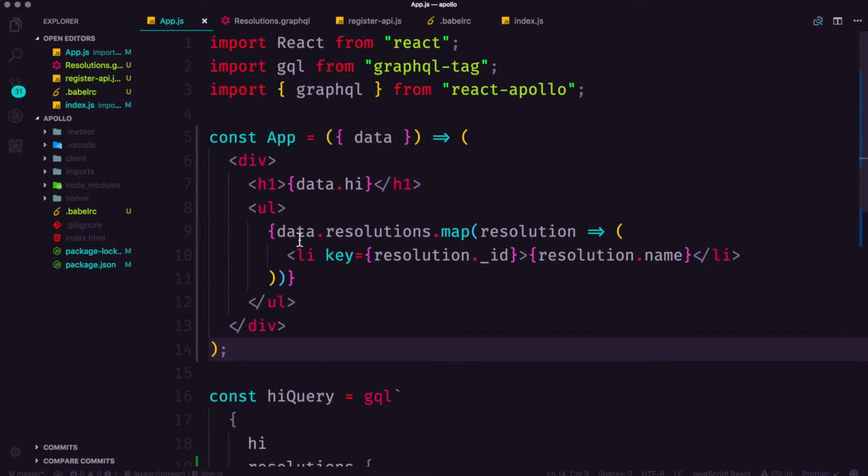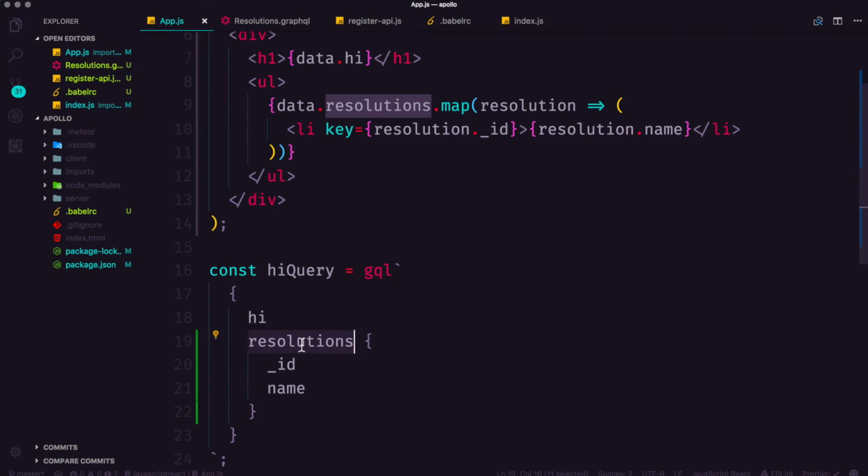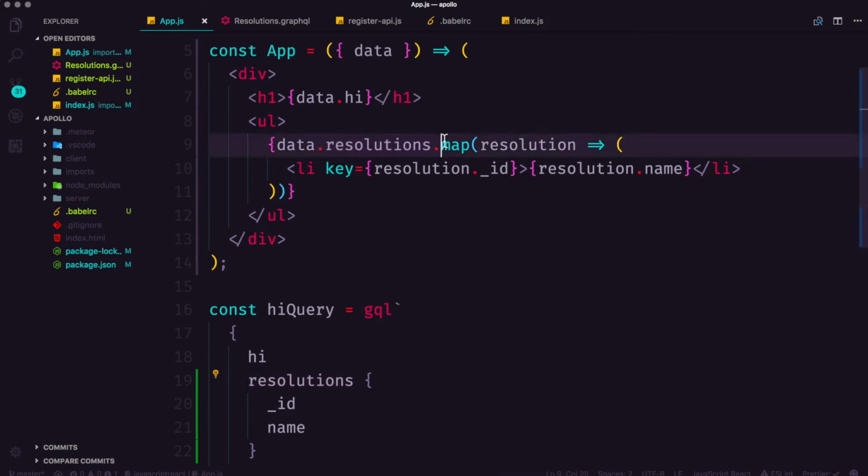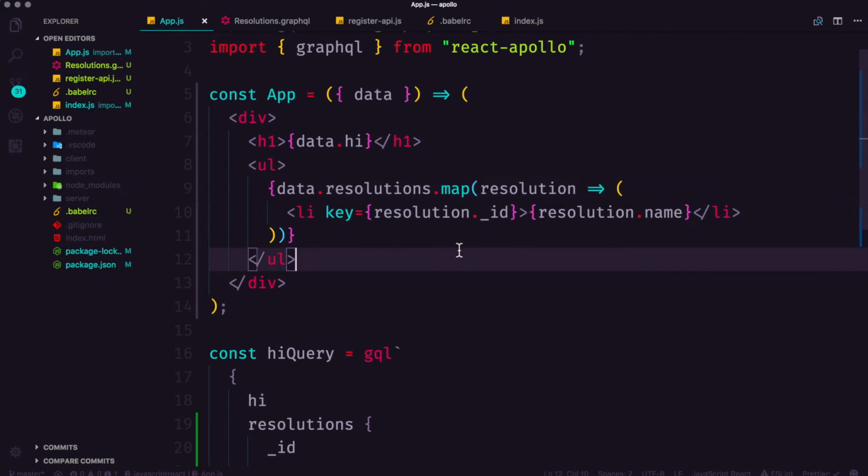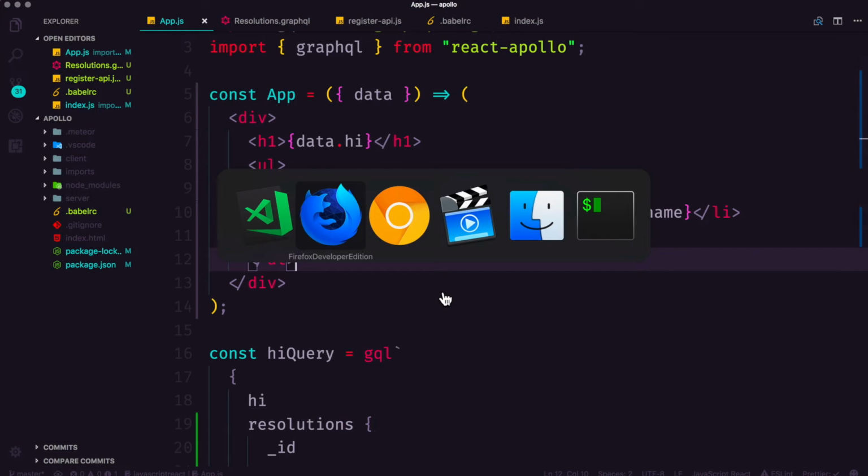This is really nothing fancy. All the data is coming in via data.resolutions, comes in from this name. We map over that array, and we have each individual resolution, and we output it as a list item. This should be basic React. I would just assume that you would know this, so I'll leave this here for a second. You can check it out.